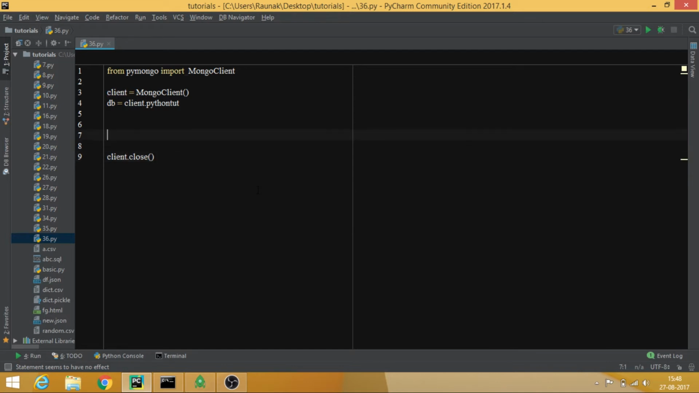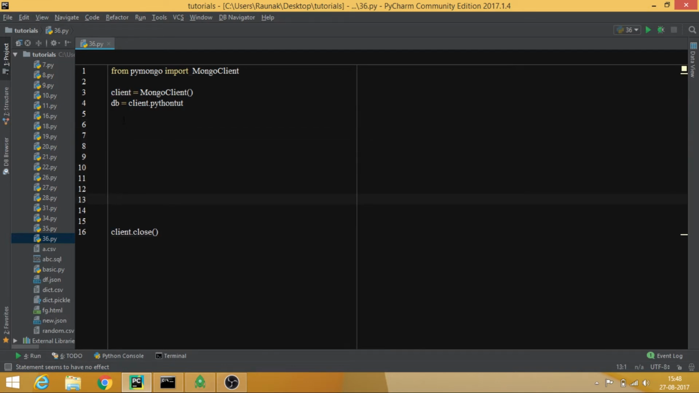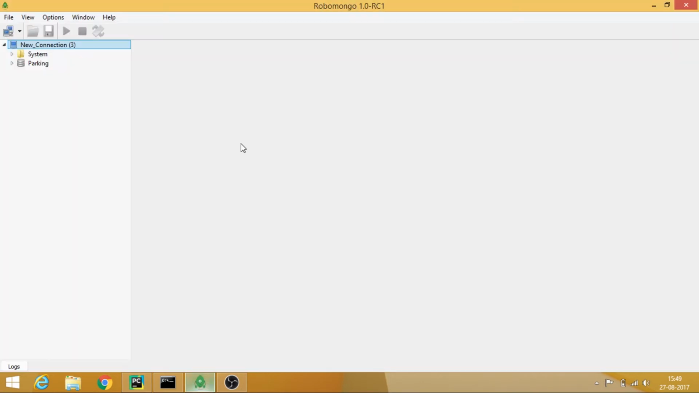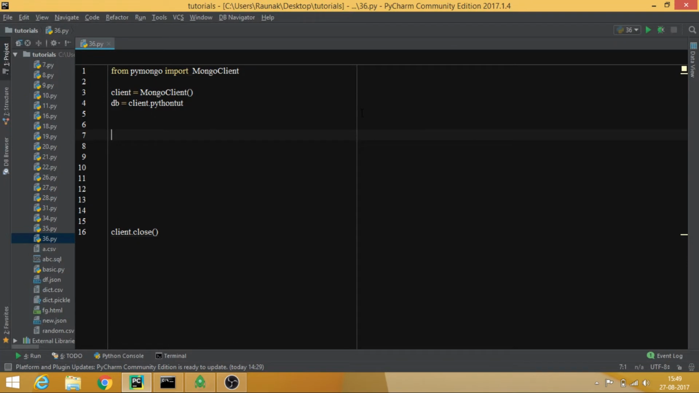Whatever code you are going to type will be enclosed within this. We have created the client, we have created the database, and we have closed the client. So this is the basic. I don't know how you are using MongoDB, but the one I am using is RoboMongo, which is a kind of IDE for MongoDB. It is on my localhost, so I don't have to mention anything.